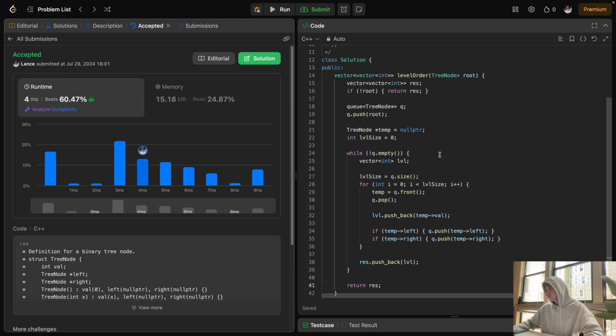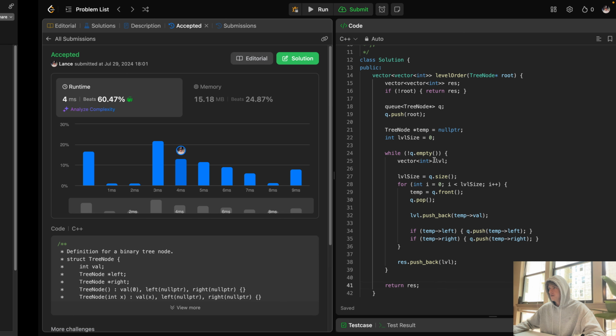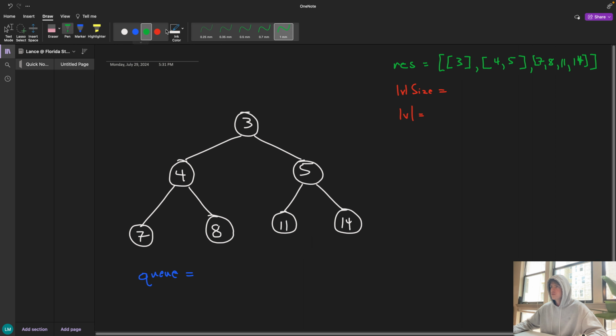So this is the full code, and let's go over the time and space complexity. In terms of the time complexity for this problem, we're going to be running at big O of n time, where n is the total number of nodes in the tree. Basically because we have to visit every single node. We're not really doing any backtracking or anything like that, so it is going to be linear with respect to the total number of nodes in the tree.